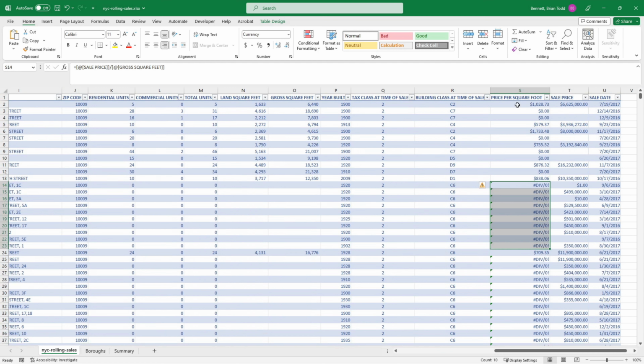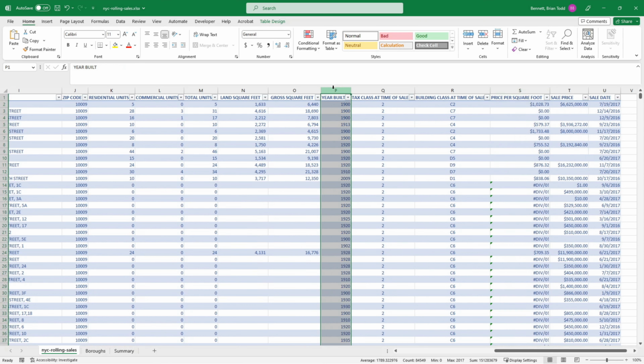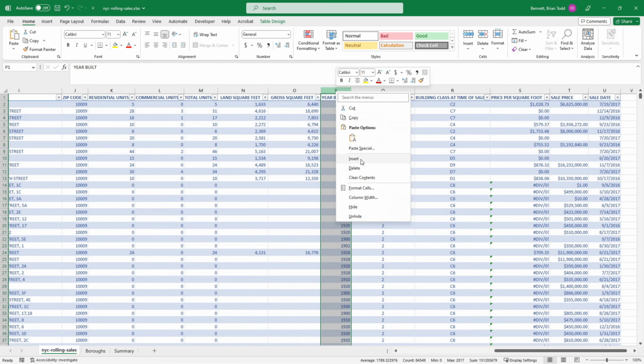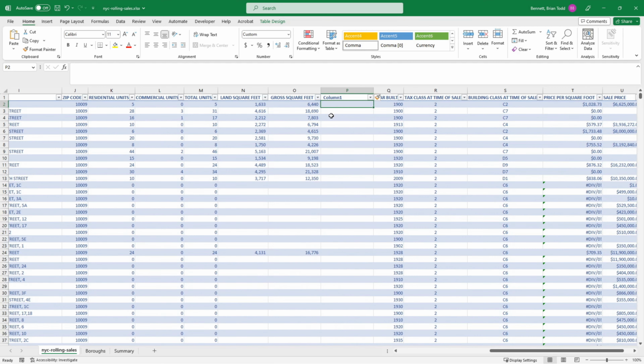Also, we're going to look at doing some summarizations. So we'll leave that for now, and we'll also do a couple of other things. I want to also create a new column here next to gross square feet. I'm going to insert the column. And what I want to show here is square feet per unit. So I will say square feet per unit.